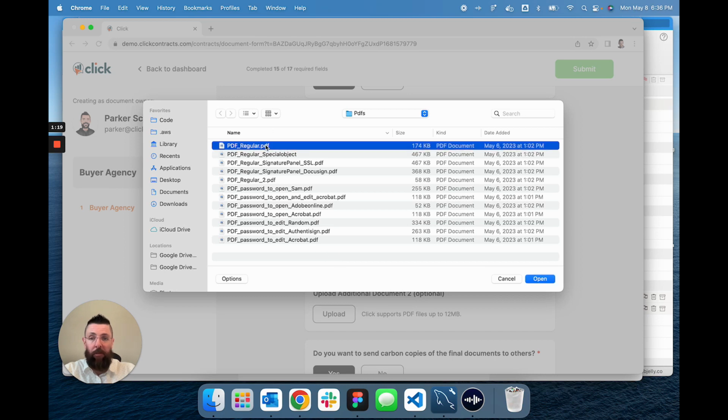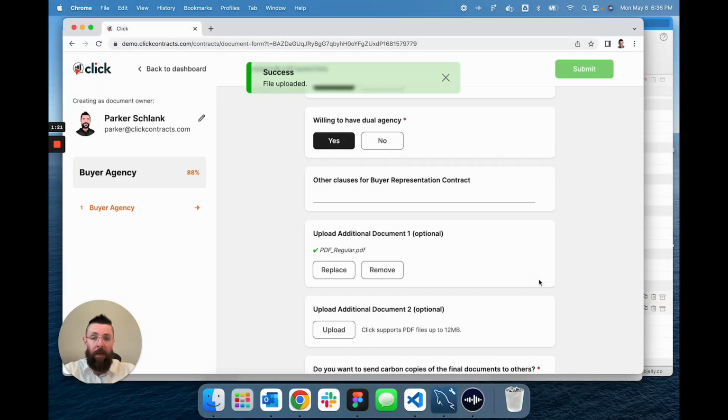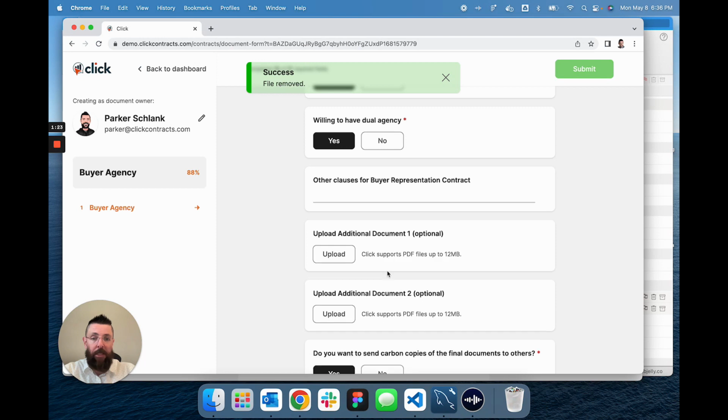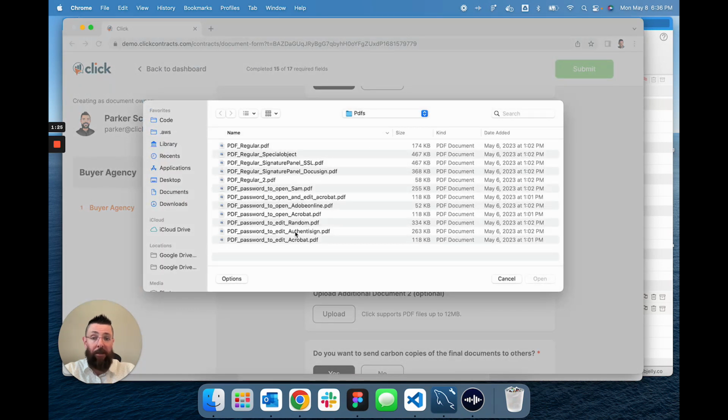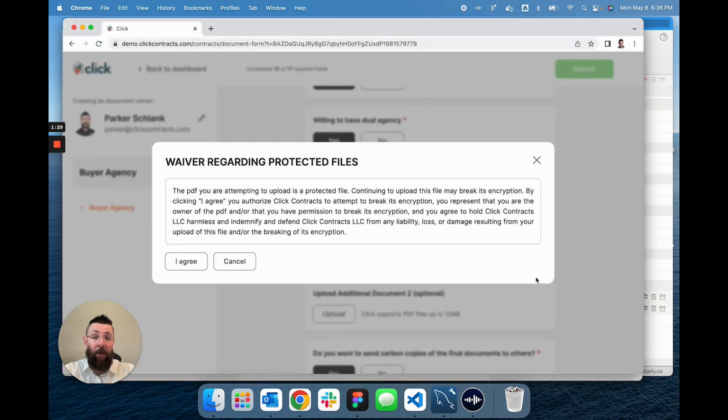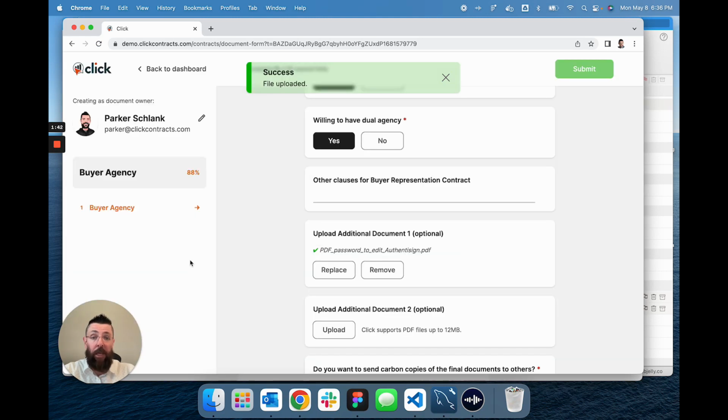If we just take a regular attachment here and I click open, it's obviously going to upload that regular attachment. Now if I take an attachment that has protection against it, a protected document, when I open that, I'm going to receive this waiver. This waiver says, hey, you're uploading a protected file, but in a lot of cases, that's okay. Maybe you've got a file that's coming from Transaction Desk or similar, and you need to add it to the agreement. Now if you click agree, it's going to add that to the agreement and process that successfully.